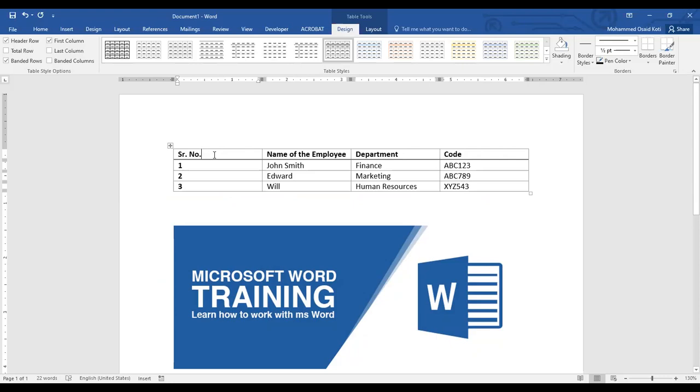Now we would like to increase the height of every cell of the table. So I select the entire table. I can select the entire table by clicking and dragging it here. Or if you can see on this top left hand side, this icon, I click here, I can see that I select the whole table.